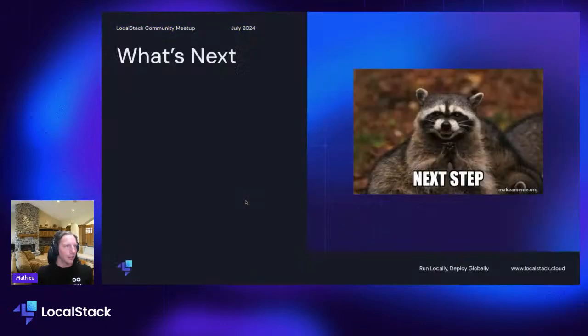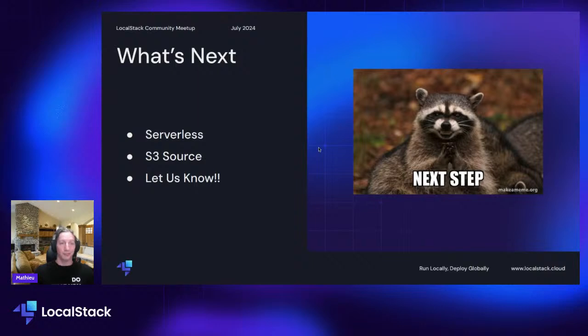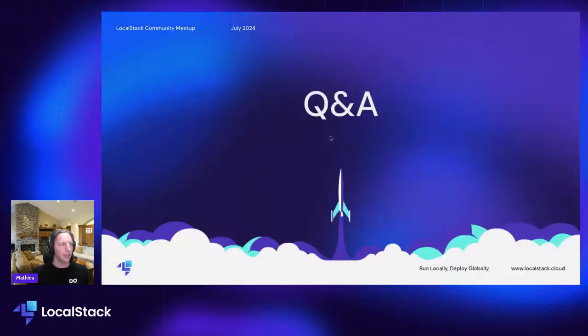Okay, what's next? As I said, this is still a work in progress. We currently have other engineers working on serverless, so being able to do the same thing without having to create a replication instance. We're also right now working on S3 sources. And as always, let us know if your company has more needs for different support, be it different features of the service or added sources, endpoints, or targets. And with that, let's go to a quick Q&A.